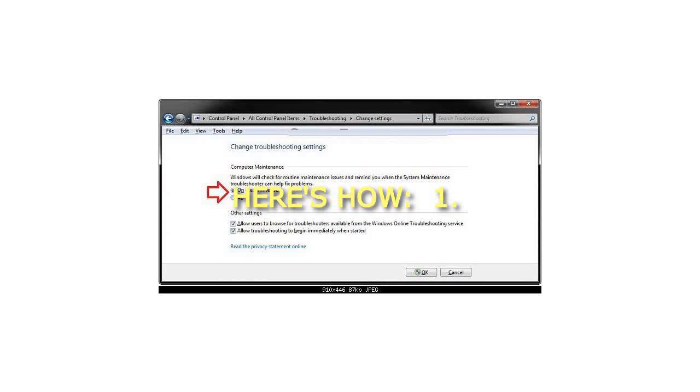Note, you may need to refresh the desktop after step 4 to hopefully restore any shortcuts that were hidden or removed by the System Maintenance Troubleshooter. 4. If prompted by UAC, then click on Yes. 5. When finished, close the troubleshooting window. That's it.